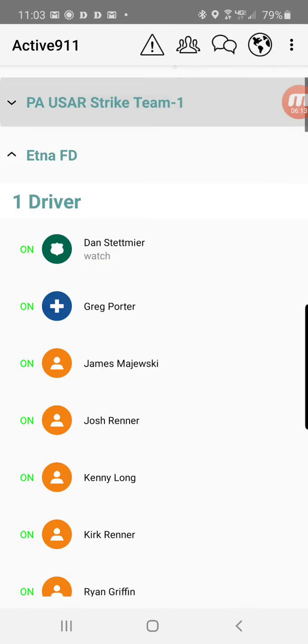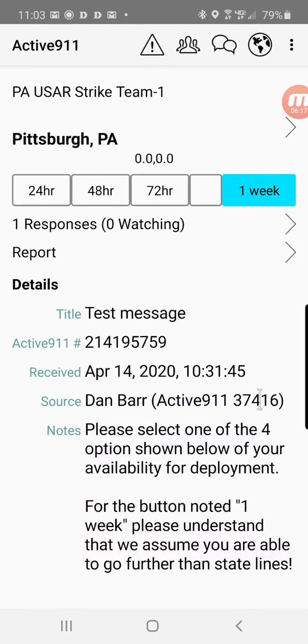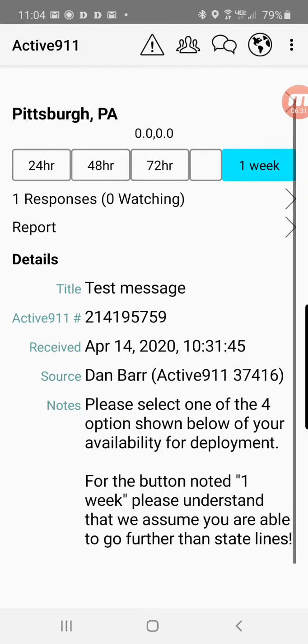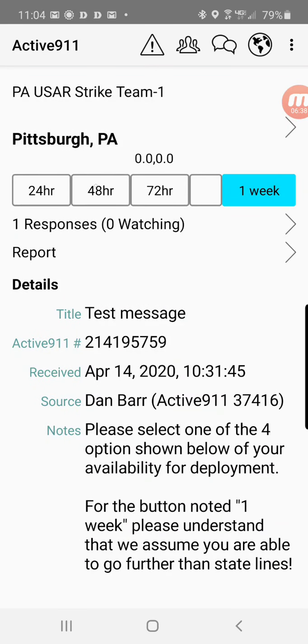So that's one way. The other thing is that we can send out a test message and a non-emergency message, and I preset this. If you want to know further information about what they're doing or what their availability is, I put this message quickly together: 24, 48, 72, and 1 week, based upon what you're talking about. And I just put the message, select one of the 4 options shown below of your availability for deployment. Now, assuming that 24, 48, and 72, we're not going to be deploying out of the state for that long. If we are, we're going very close by, and we're going to be back shortly.